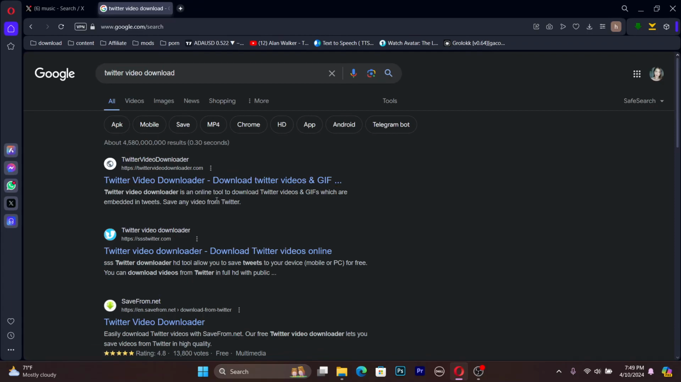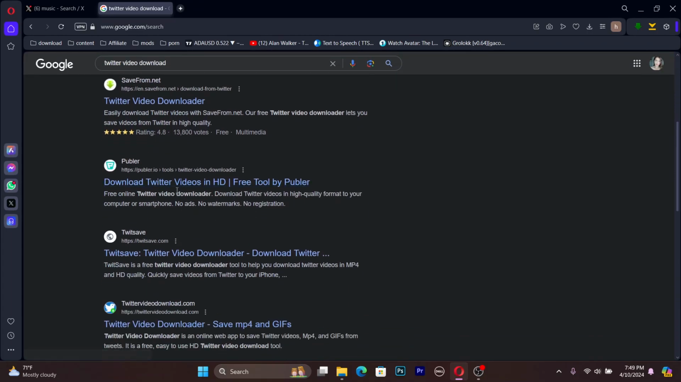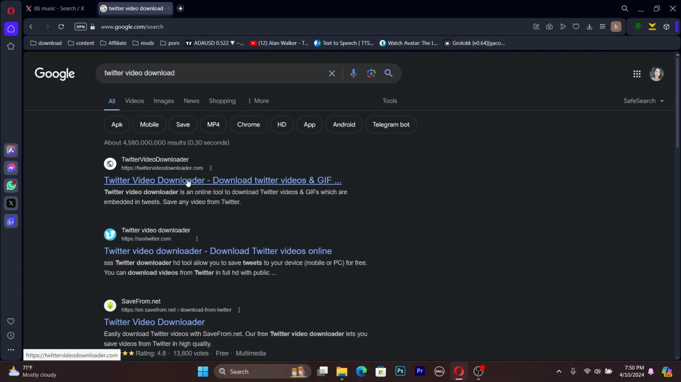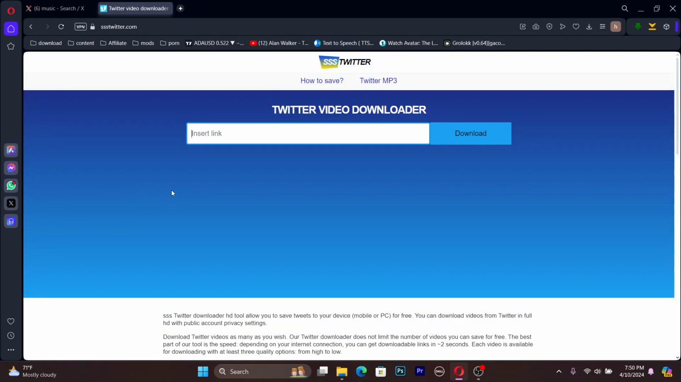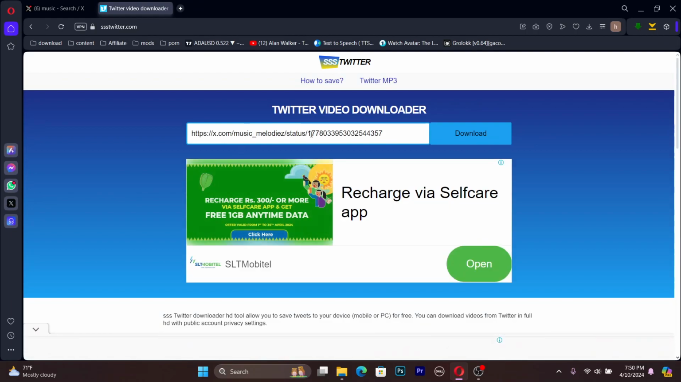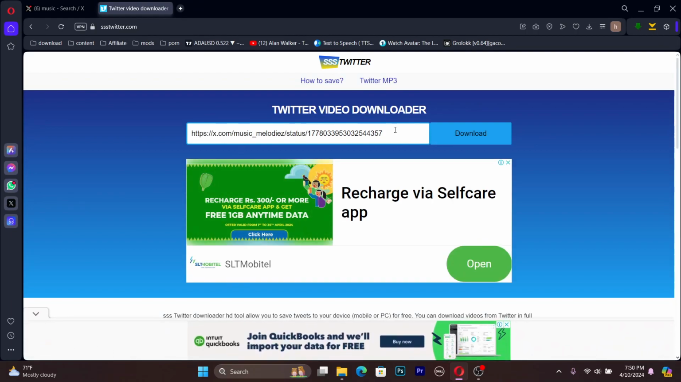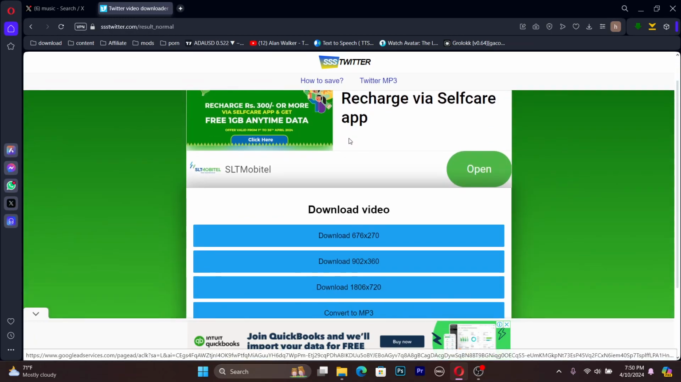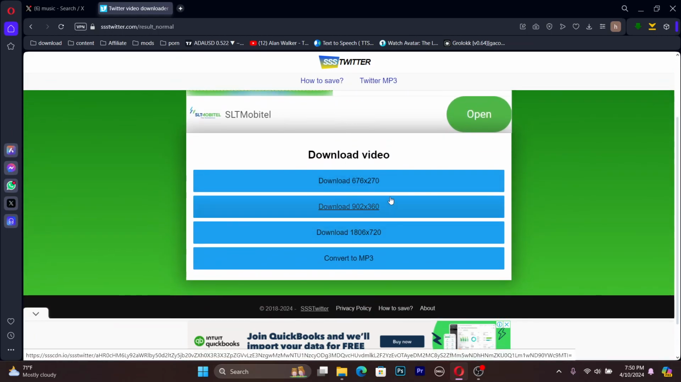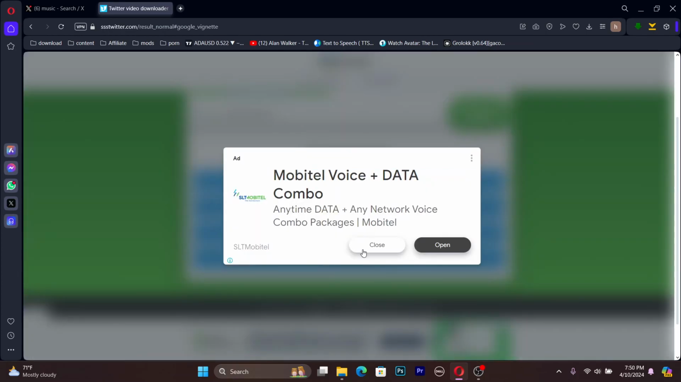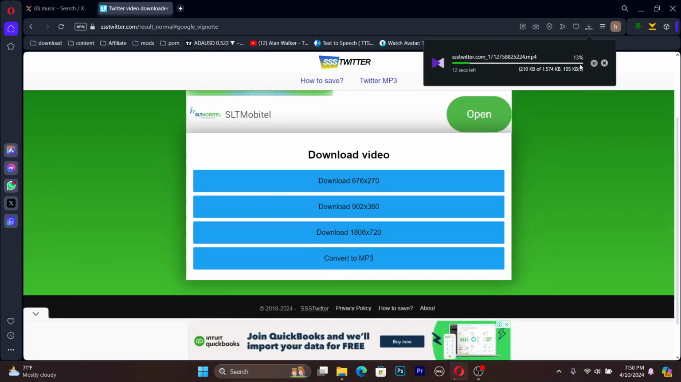Then so many video downloaders, I mean download links, will appear. Go to any link you want. I will go to this one, then paste the link in here and press the download button. It will be loading. If that video is not a private video, we can download the video. So let's click this resolution, close the ad. Here we go, the video is downloading.